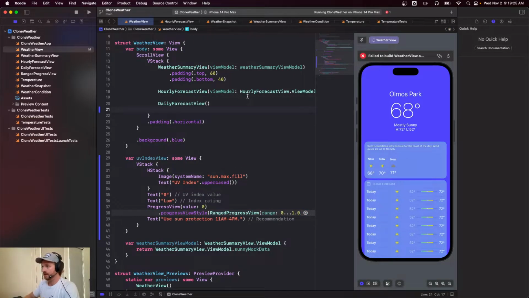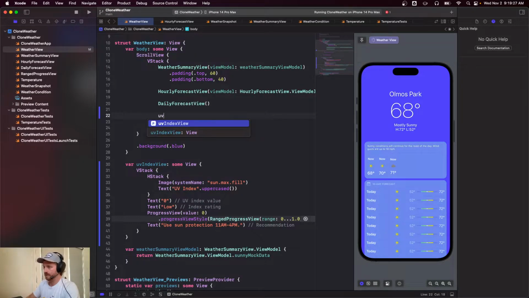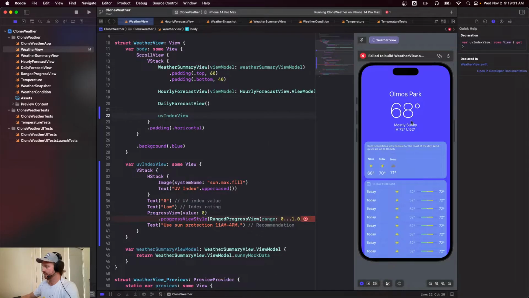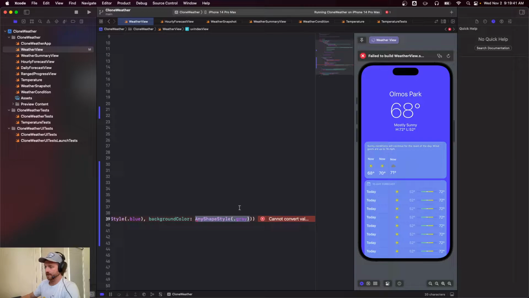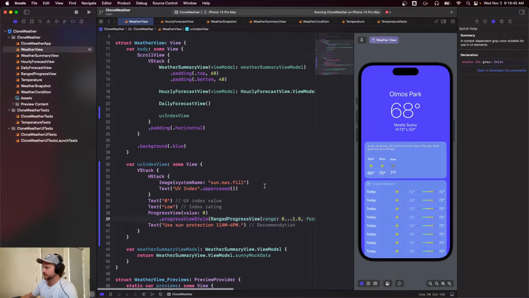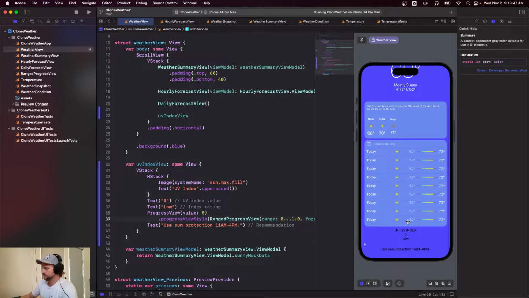So under our daily forecast view, let's just go ahead and call our UV index view. And let's see what this looks like so far. It doesn't like this. Oh, it just wanted a color for the background color. Okay. Cool. So yeah, not great.